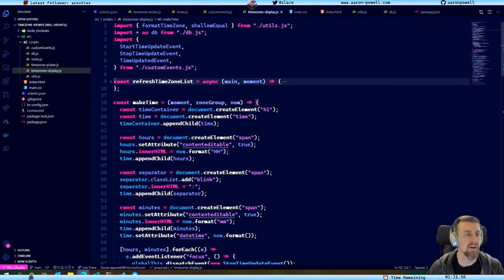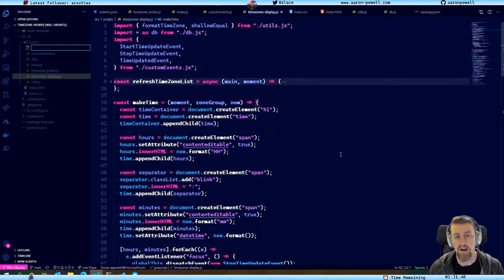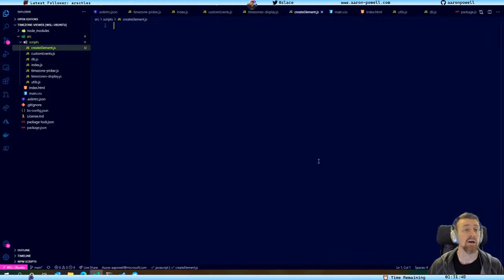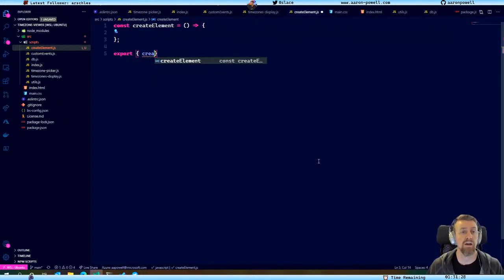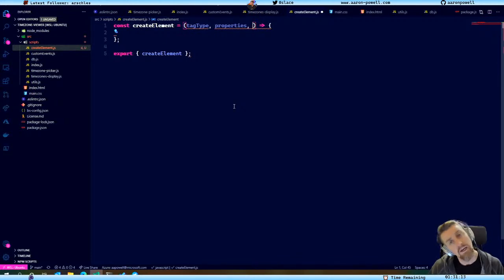Okay. Now I'm going to make it easier to work with this, and to do that I'm going to make a little DSL for creating DOM elements. I'm going to call this createElement.js, and const createElement is going to be a function that takes some stuff, and we're going to export createElement. The stuff it takes is the tag type, then properties, and the last thing it takes is children. Can anyone guess where this is inspired from?